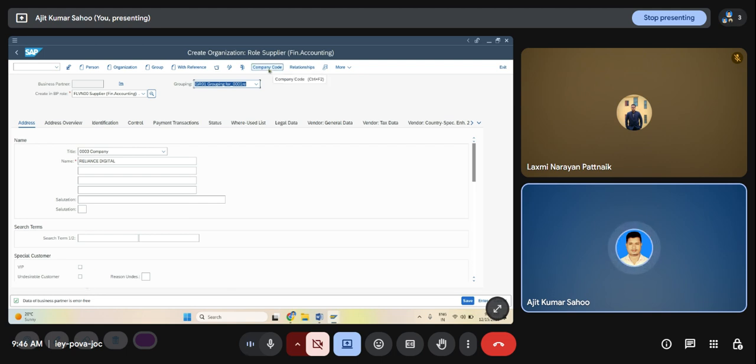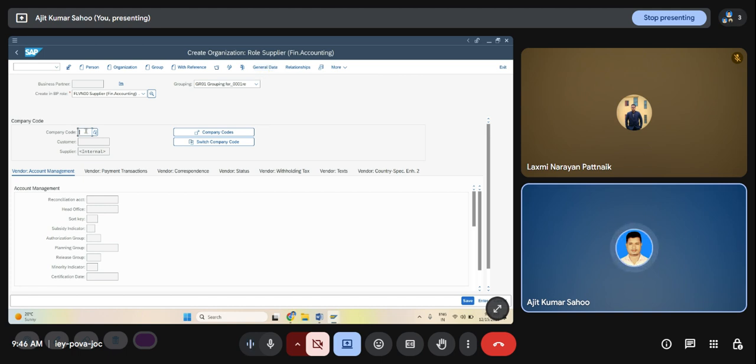So then if you go for the company code data, here you have to give the company code. Let's say company code is GPID. So see, when you create the supplier master in the HANA system, two numbers will be generated. One is called the business partner number. The second one is called the supplier number, which we will use as the supplier master number, right? The business partner number we will not use.